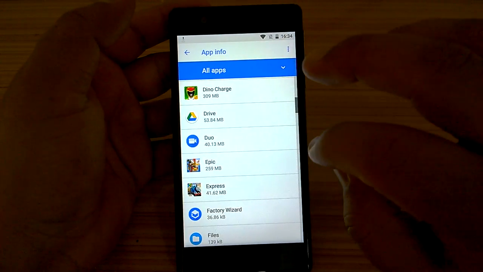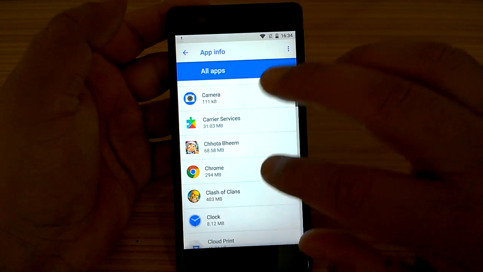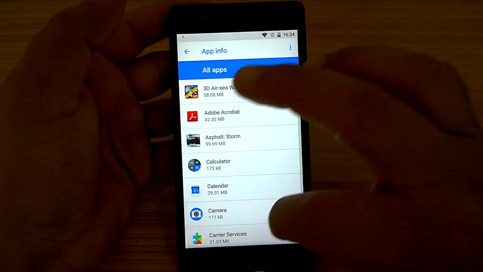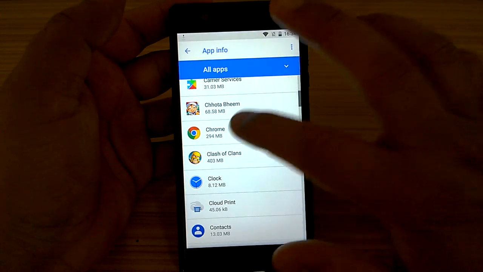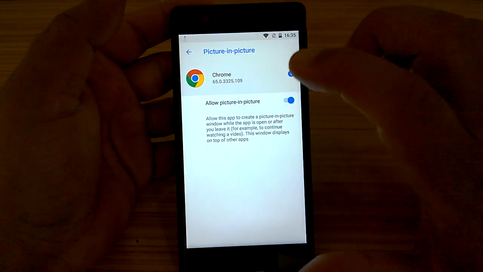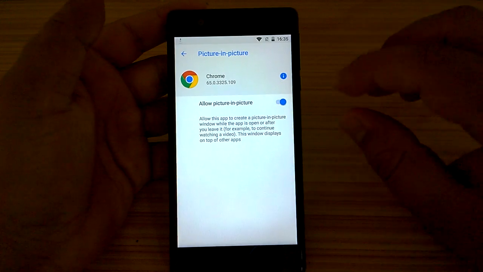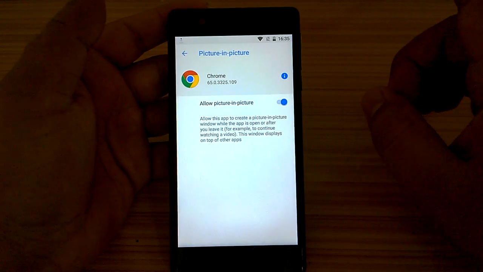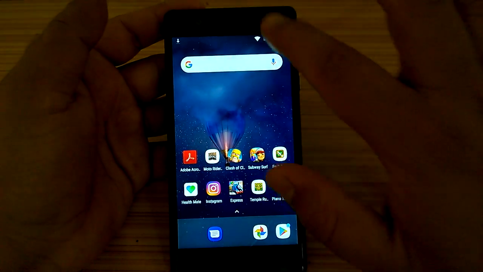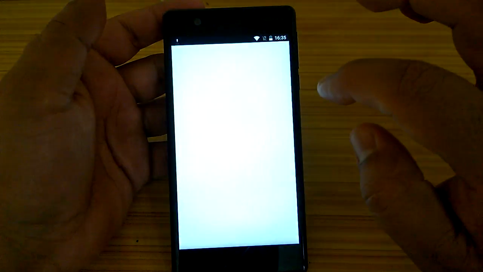And there is one very cool feature, which is picture in picture. Let me tell you what it is. If I go to, let's say, Chrome, you see this picture in picture mode. If you are using some app and you have enabled picture in picture mode, when you minimize that app, it will be shown in a small window. We will just give you a demo. So in Chrome, you saw that picture in picture mode is on. So I will go to Chrome.